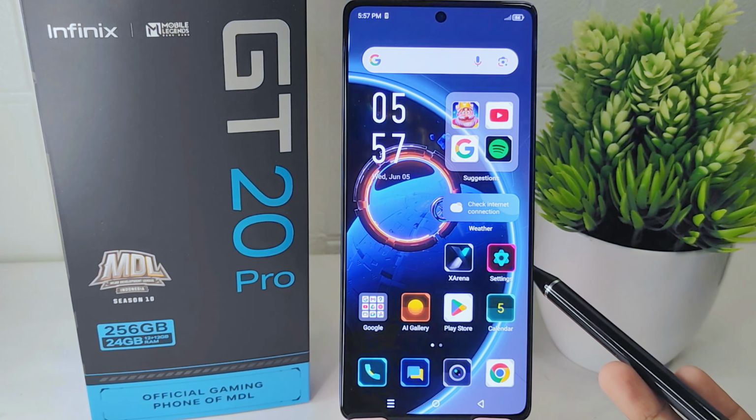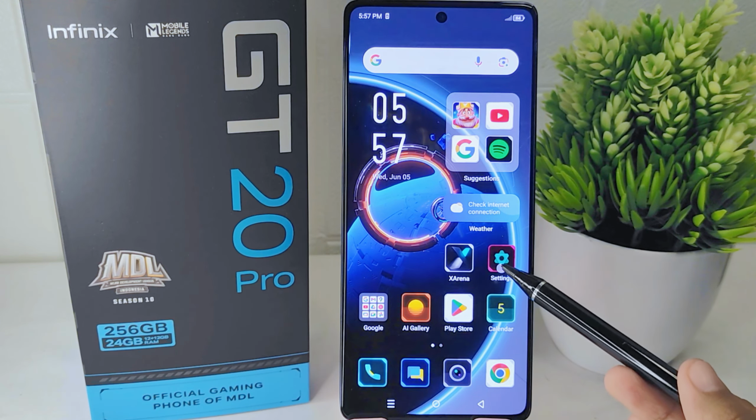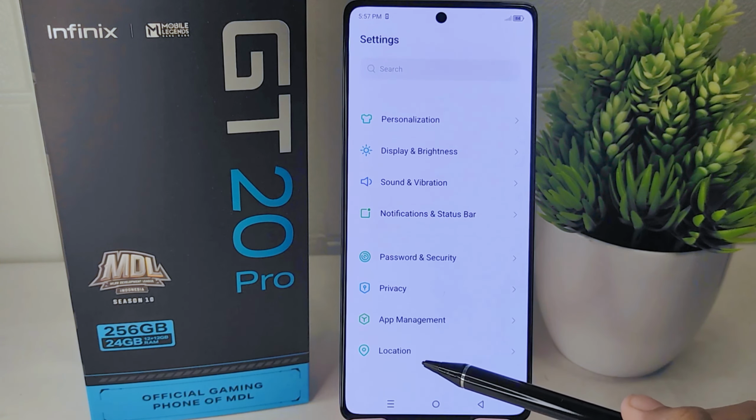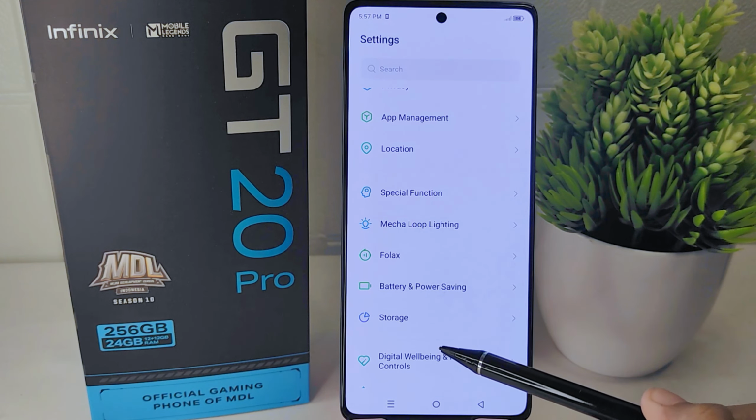Firstly, enter the settings menu on your device. Once there, continue by scrolling down until you find and select the storage option.